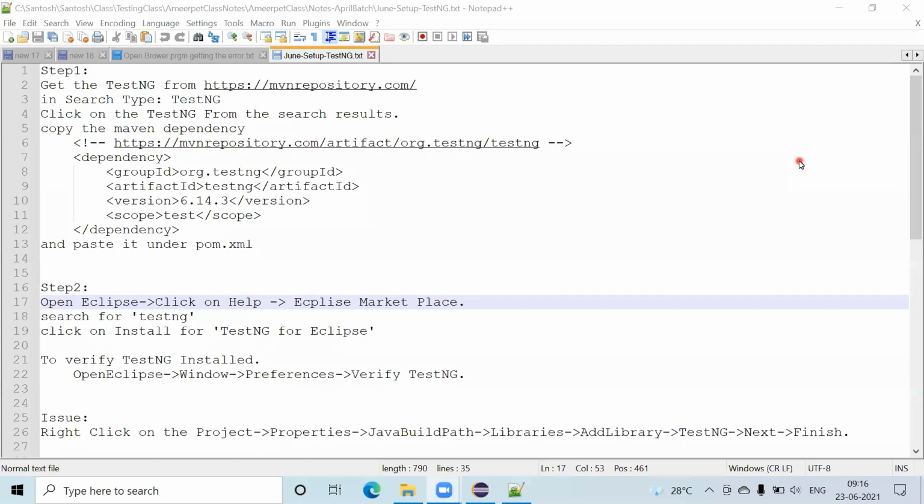Today we will learn about TestNG. What is TestNG and what is the use of it? All those things we will learn now. So, first of all, TestNG is a framework. Remember, guys, it is a completely separate framework.